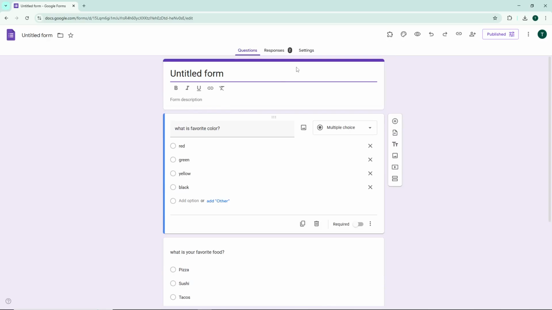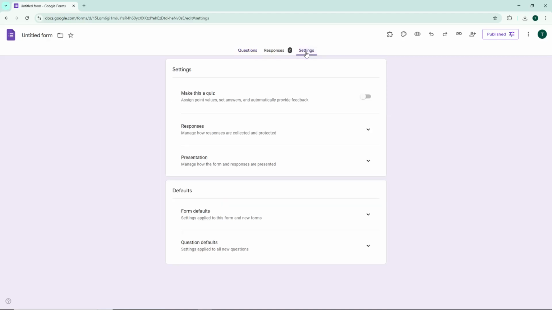Once your form is open, direct your attention to the top toolbar. Here you'll see several options for managing your form. Click on Settings. This is where Google Forms houses all the key configurations that control how your form behaves, how responses are collected, and what permissions respondents have.